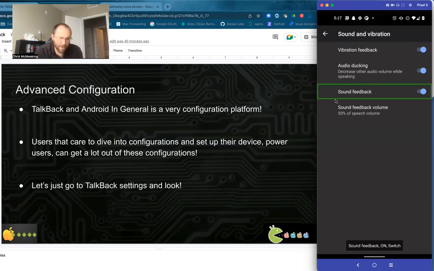Sound feedback. I'm not sure what sound feedback is actually. I'm assuming it's talking about little haptic sounds that happen. There's little blips and bleeps when you enter list views and stuff. I'm assuming that's what it's talking about. Sound feedback volume is a percentage of the normal volume.